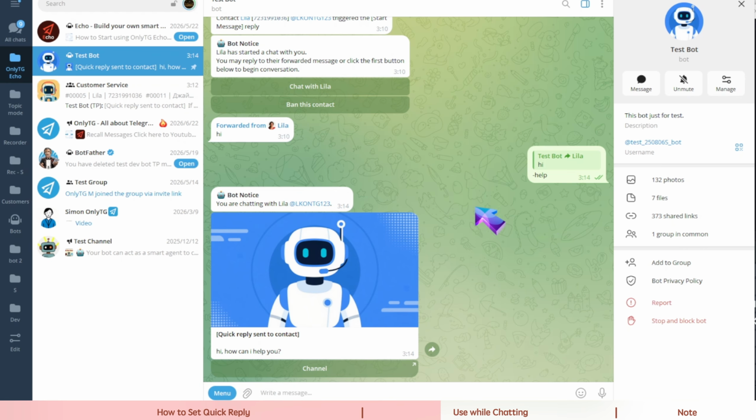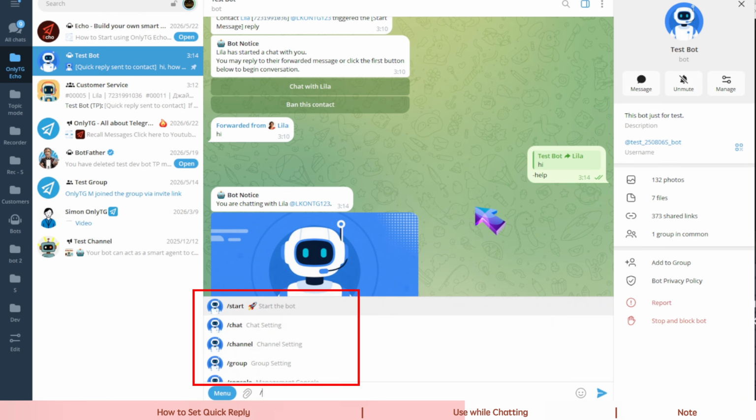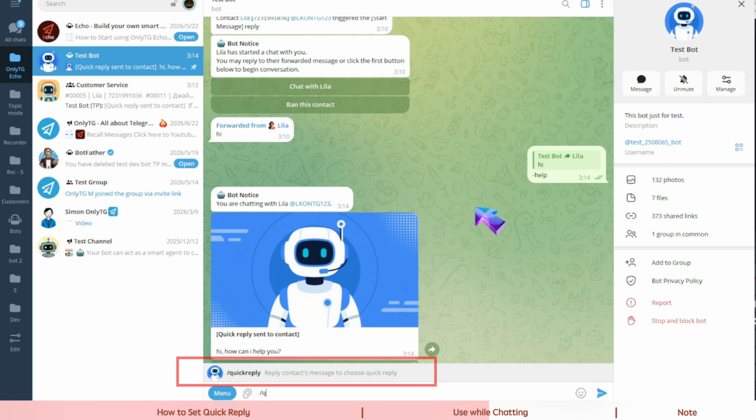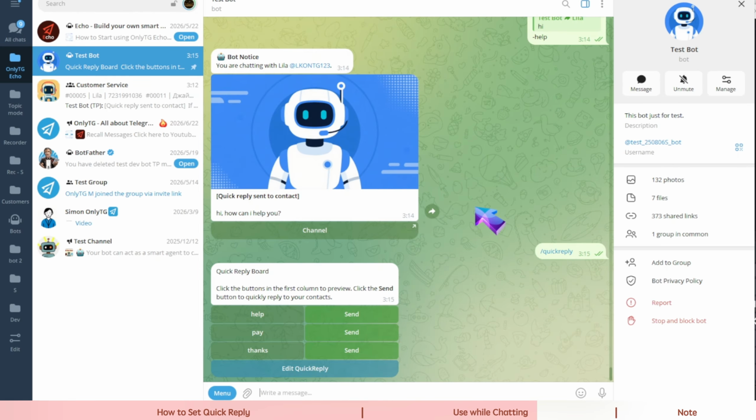Second, while chatting with contacts, type /. A command list will pop up above the input box. Enter Q to quickly locate the quick reply command. You can either click the command to send it instantly or type out the full command manually before sending, and the bot will pop up the quick reply board.